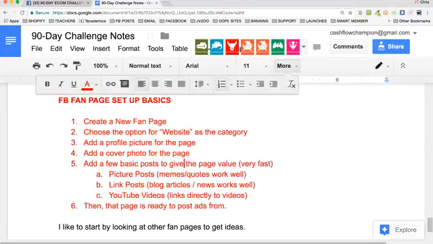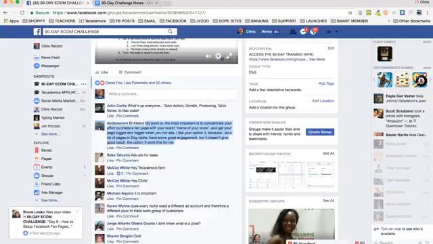Create a new fan page, choose the option for website as a category, add a profile picture for the page, add a cover photo, add a few basic posts, then it's ready to start posting ads from it. Like I said, I like to start by looking at other fan pages to get ideas.